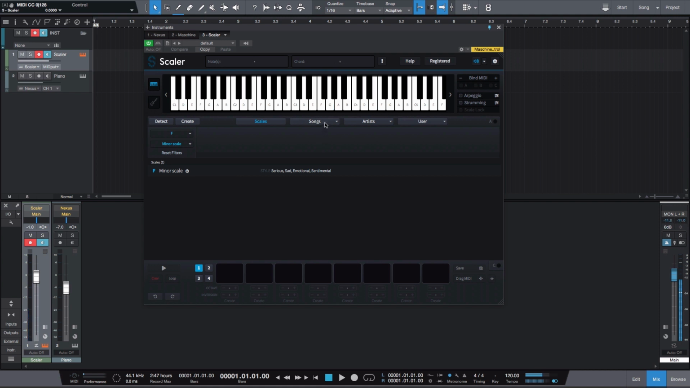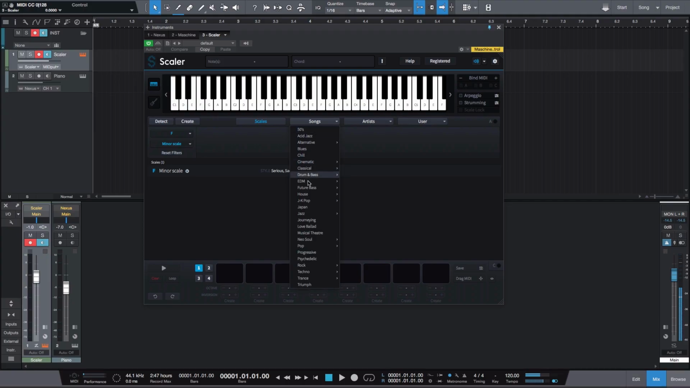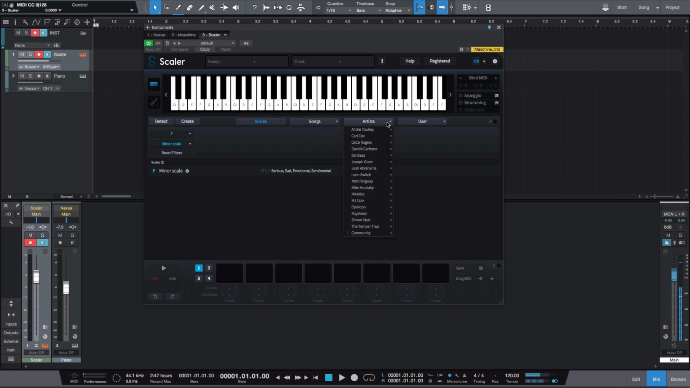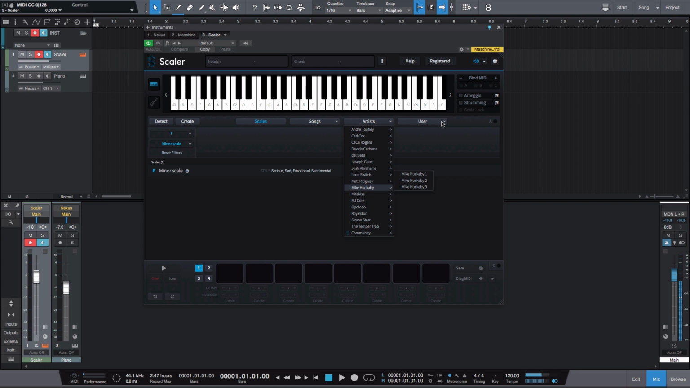Moving on, the Songs tab houses a large number of genres if you want to discover chords based on those specific musical styles. So for example, we have a few EDM chords, we have some house chords, we have some neo-soul, which are some of my favorite, and pop, among many others. The Artist tab will let you scroll through a couple chord progressions that were made by other artists that are available for you to use. And finally, the User tab will let you save any chord progressions that you've created.